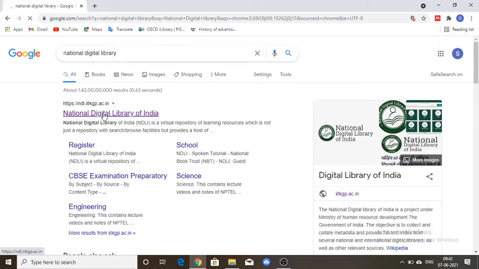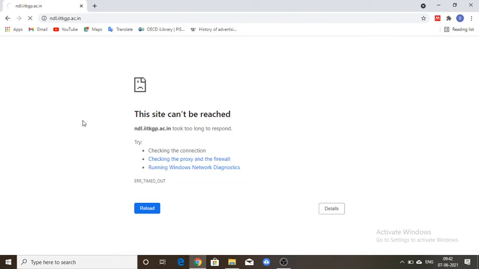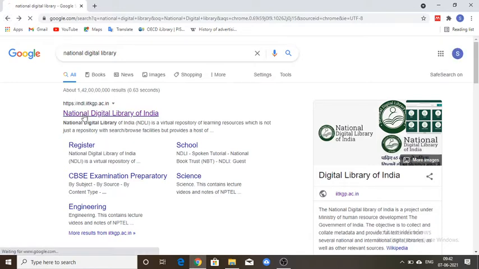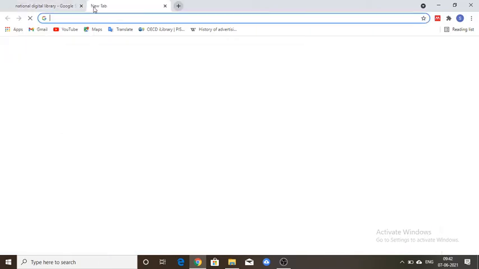So my net is a little slow, so it's taking time. This National Digital Library is hosted by IIT Kharagpur. It's taking time, so you can try at your home. Let me move to another source.